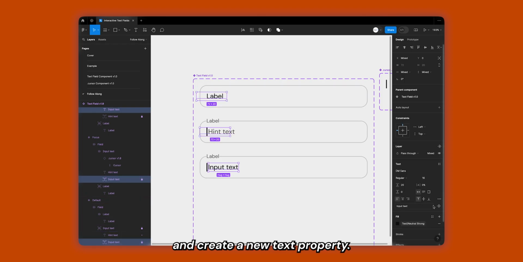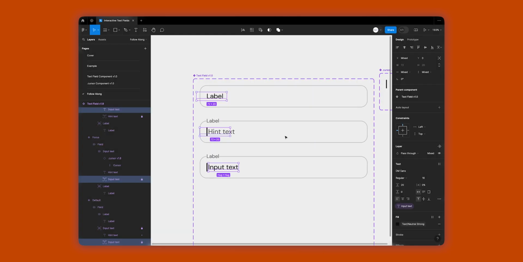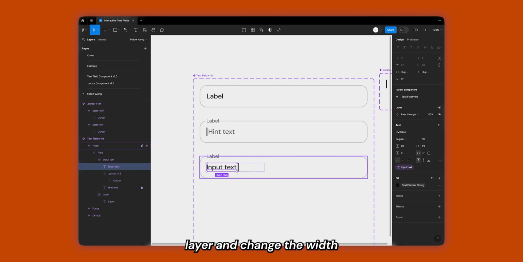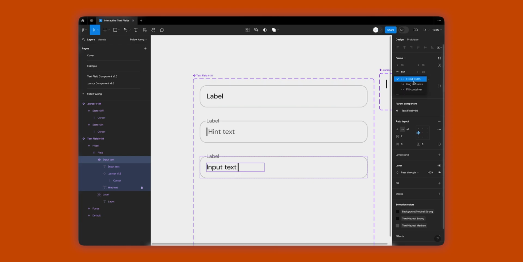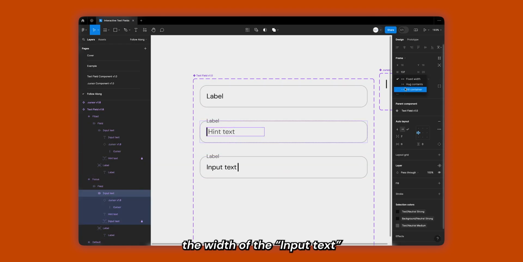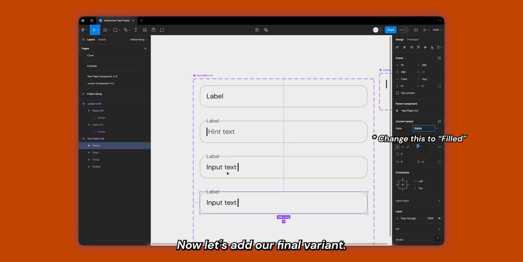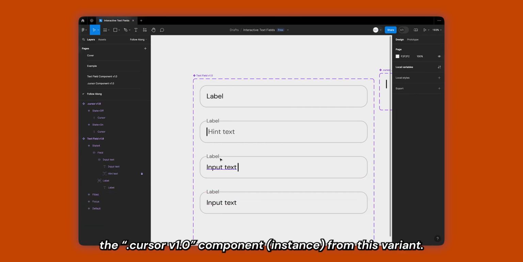We can call this one input text. Now, we can move the cursor to the right of the input text layer and change the width to fill container. Also, change the width of the input text frame to fill container as well in the second variant. Now, let's add our final variant, we can call it filled, and simply remove the cursor component from this variant.